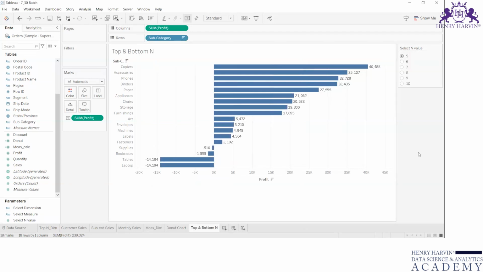Now what I want is, if the user selects 6, he should see the top 6 and the bottom 6 in the same view, in this view only. Earlier, we had to create 2 views separately, right? For top, a separate one, and for the bottom, a separate one.